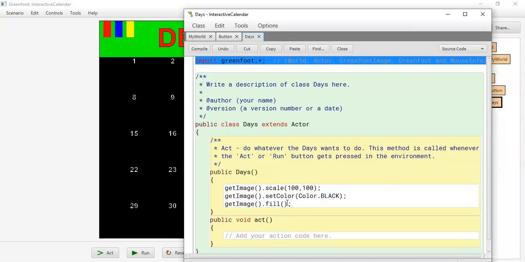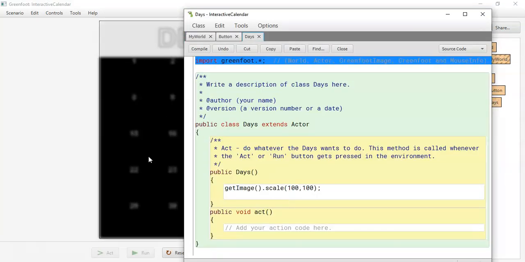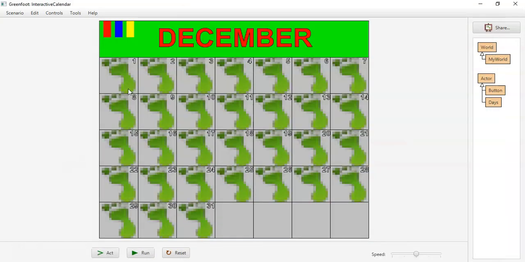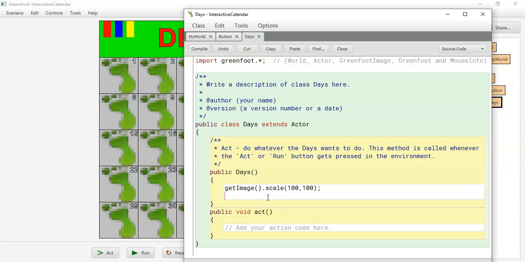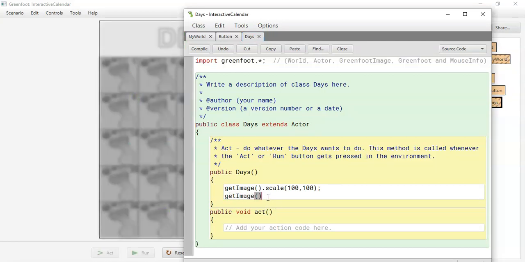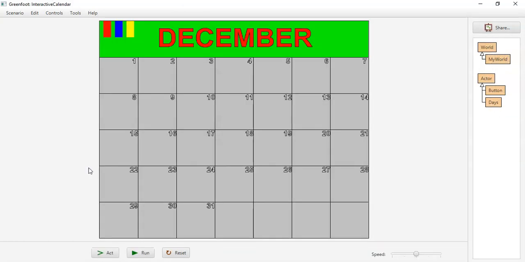So there are the numbers, and I'm going to remove them. But now, oh, there's green feet. Okay, so we're going to do get image dot clear. Try that. See what that does. Okay, so now the images are clear and transparent, so we cannot see them. But if we click on them, we eventually will be able to change them.